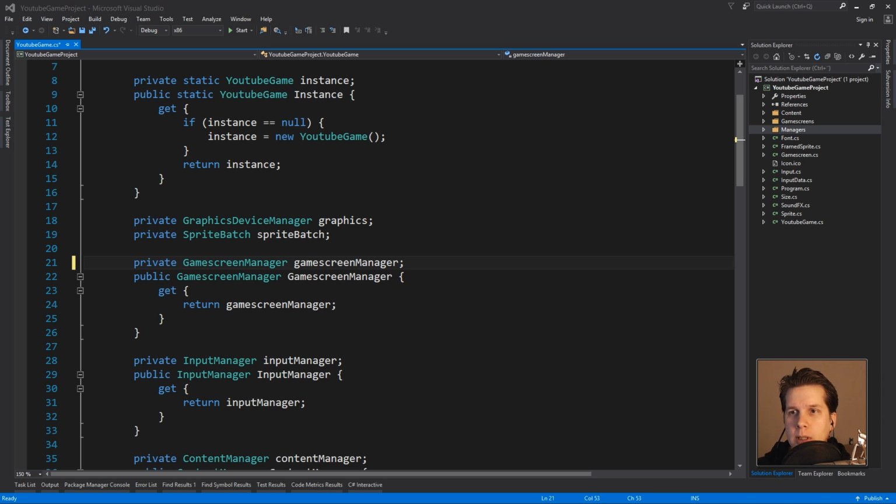So, how do we incorporate animations into our engine? It's going to be kind of simple actually, or at least a simplistic approach, because we already have something called frame sprite that we have already created in previous episodes.